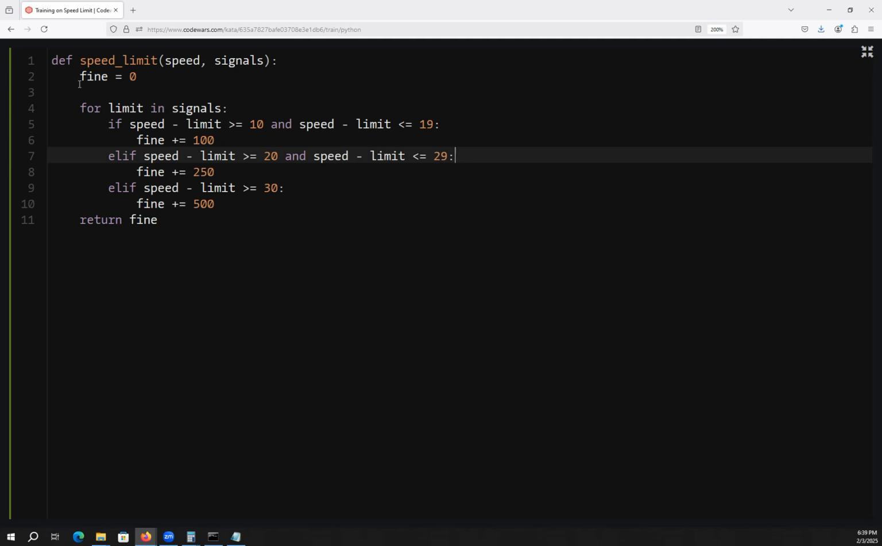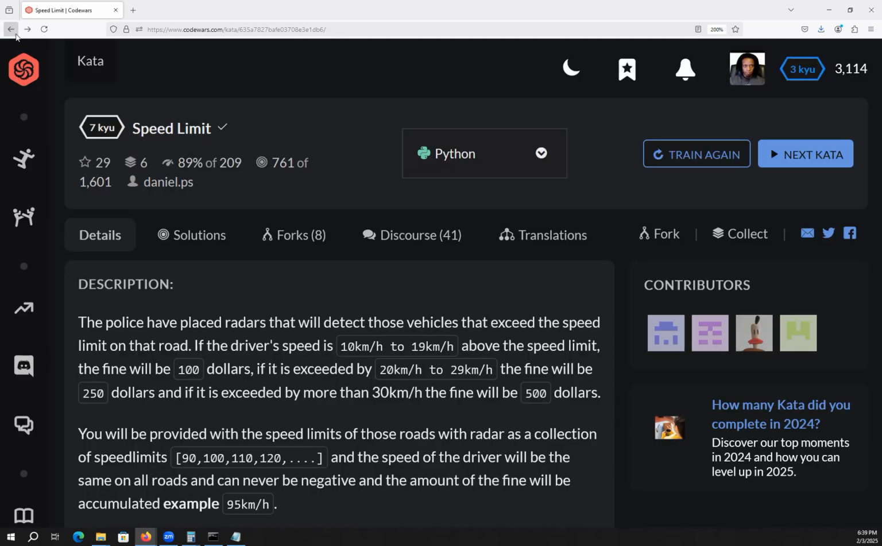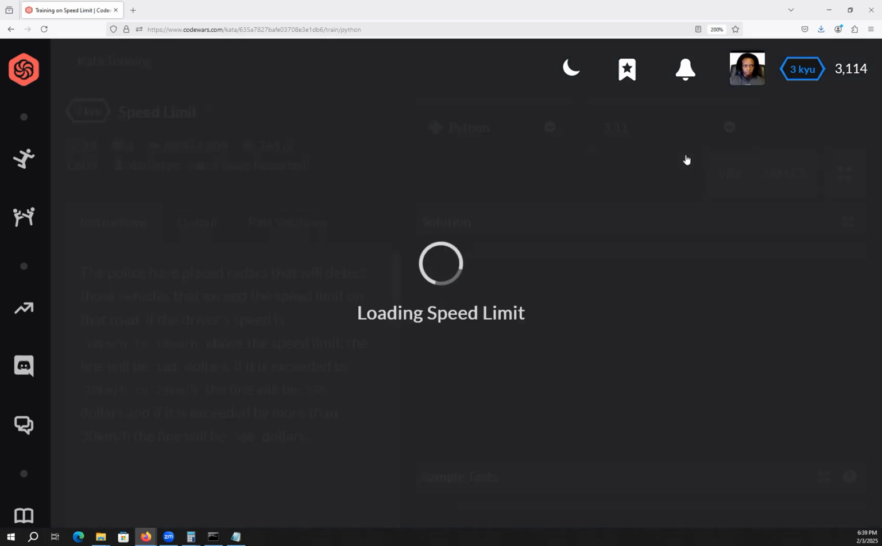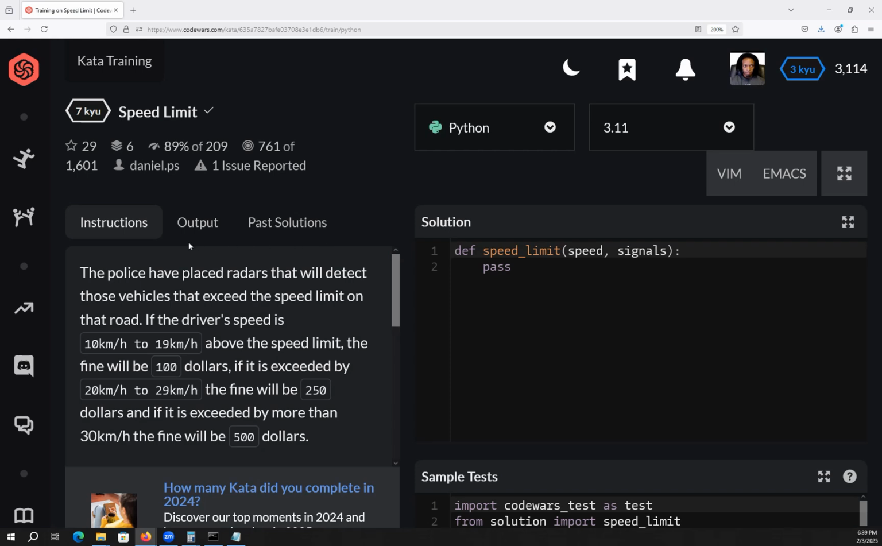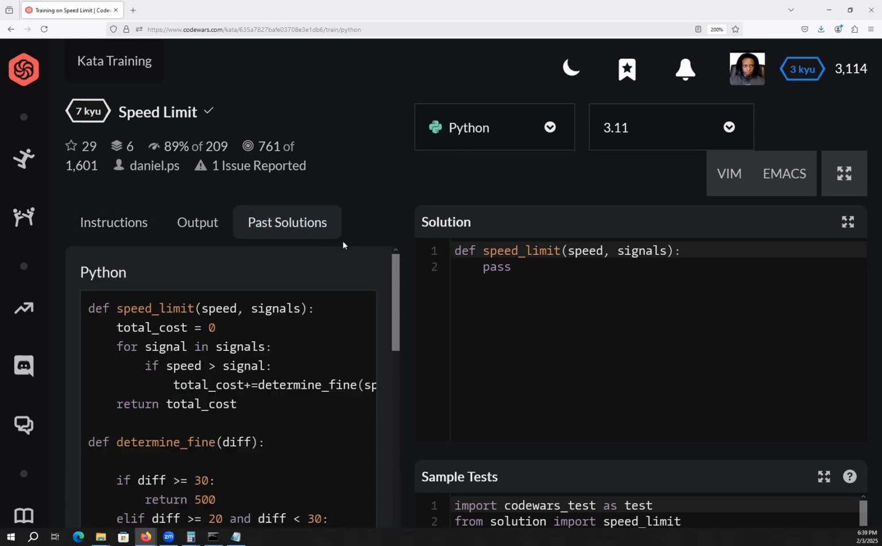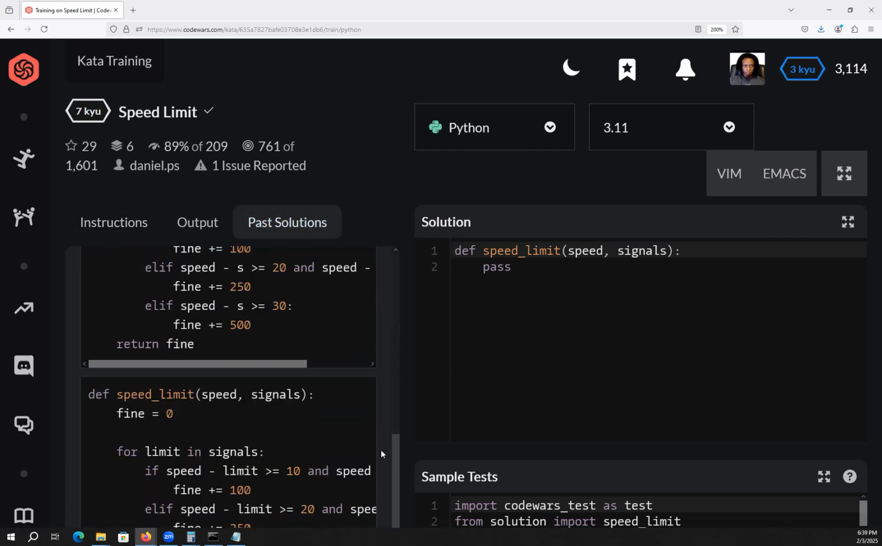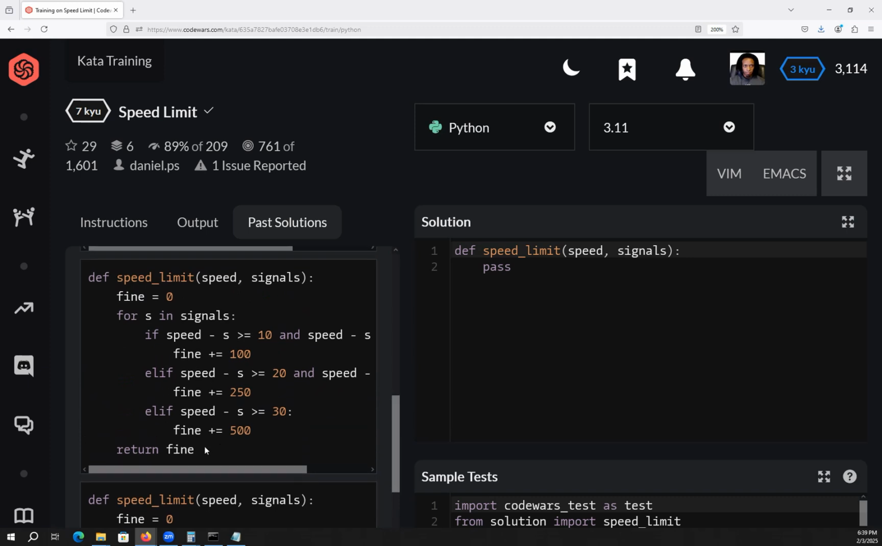Okay, well, here we are with this one. What's the name of this thing? I just picked this one out. Yeah, Speed Limit, Codewars, and I just killed my solution. Anyway, I can look here. I can show you. There you go. Here's that solution.